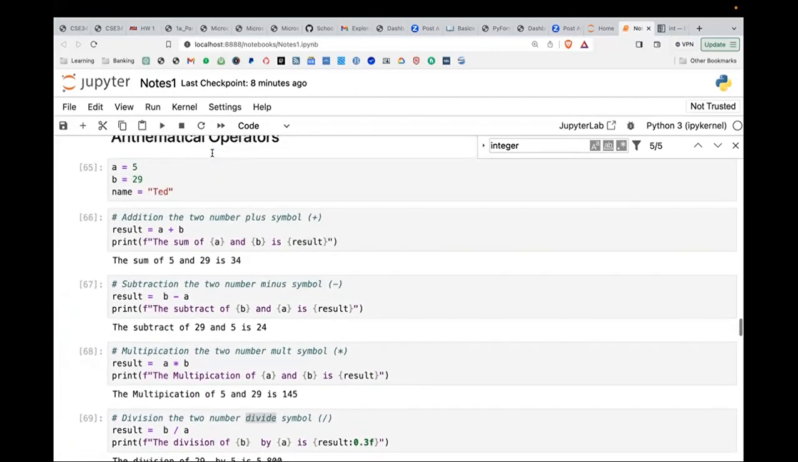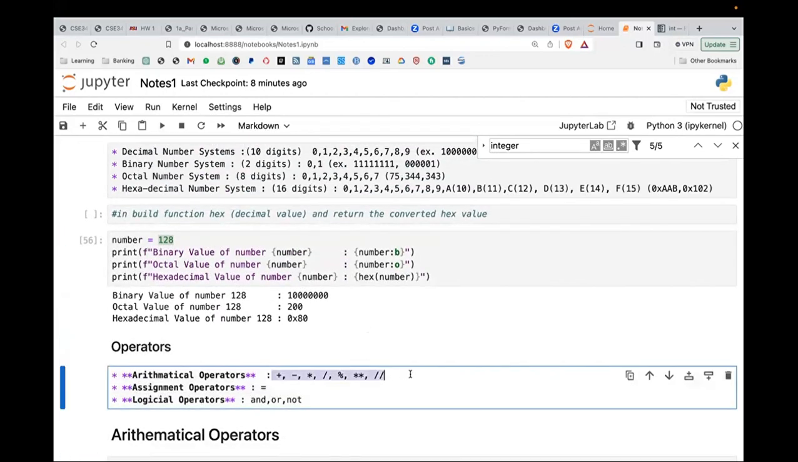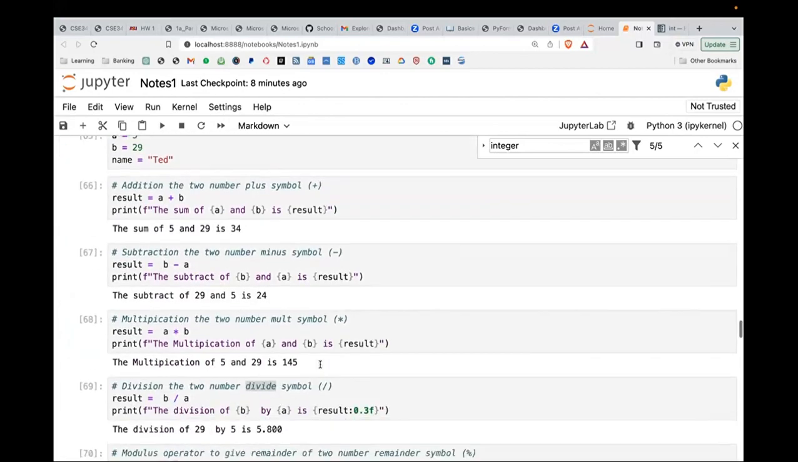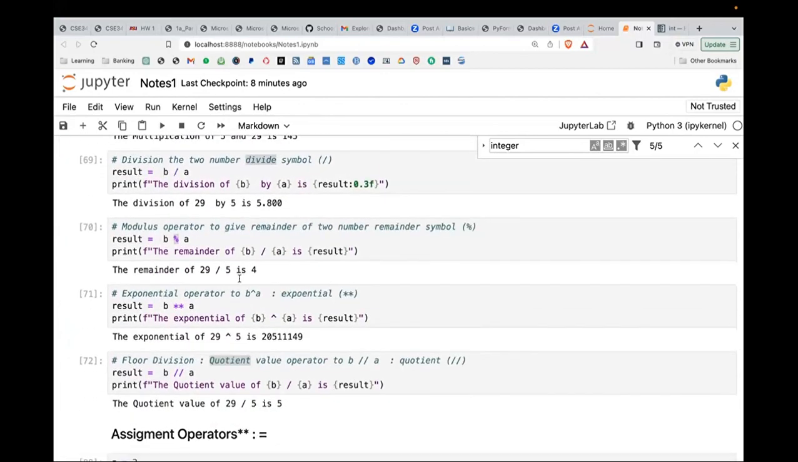So these are all the operators which were discussed in the previous classes. I have given the examples here so that you can go through them. These are all the notes. I will share this particular file with you.